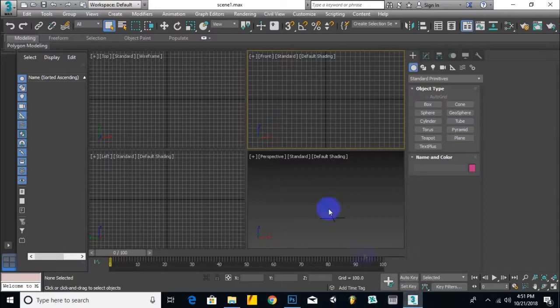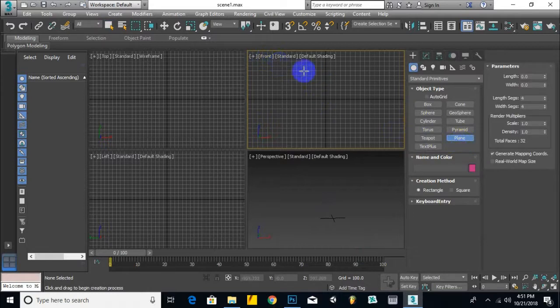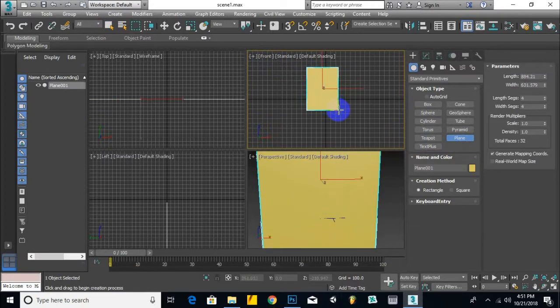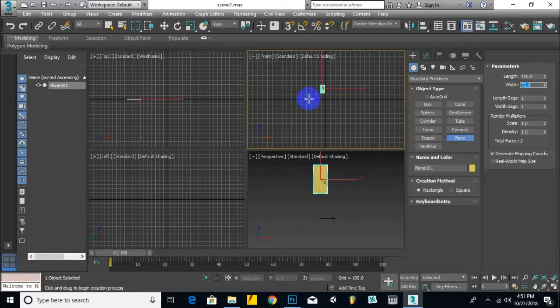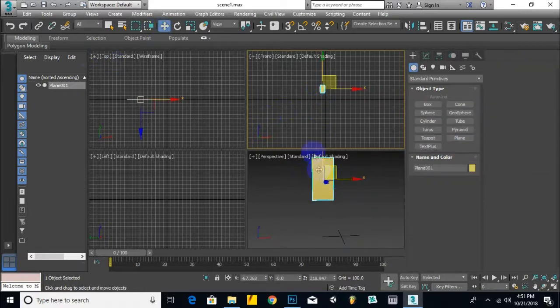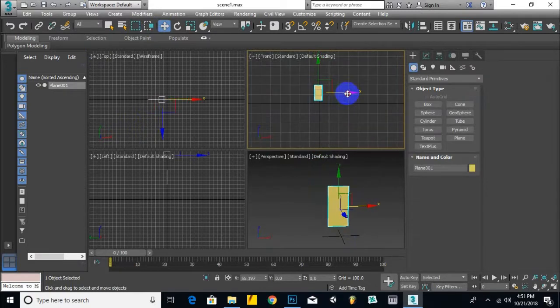So in 3ds Max we will create one plane here in the front view, and we can decrease its length and width segments, and we can change the length to 150 and width to 72. So you can see that we have a plane in our front view with the same dimensions which we want for our front view.